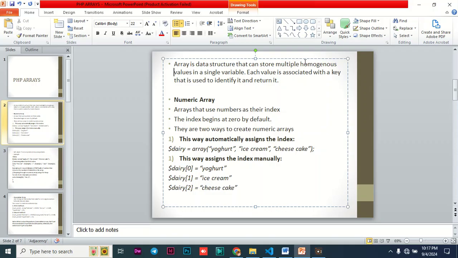So in this case, you're going to create a variable, and then you will be able to store those values in that variable. Now, how are these values associated? We associate the values that you are going to store in your array by use of what we call keys. A key is what helps us to identify a value in an array.